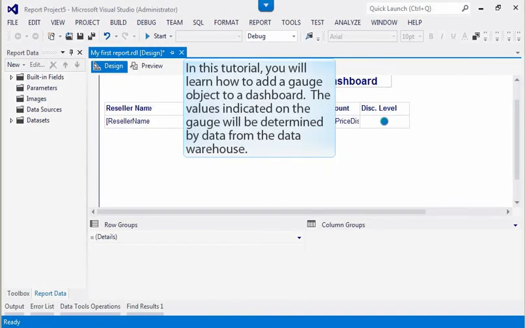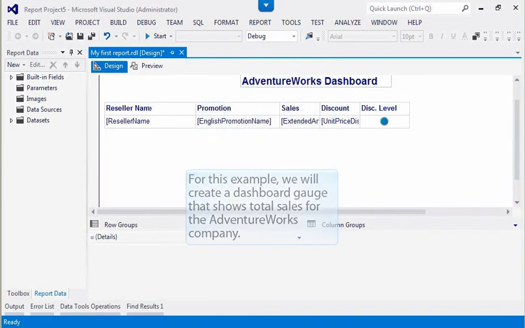In this tutorial, you will learn how to add a gauge object to a dashboard. The values indicated on the gauge will be determined by data from the data warehouse. For this example, we will create a dashboard gauge that shows total sales for the AdventureWorks company.